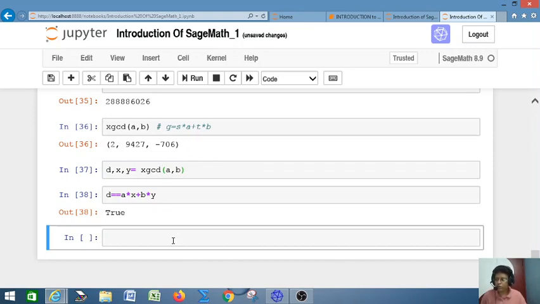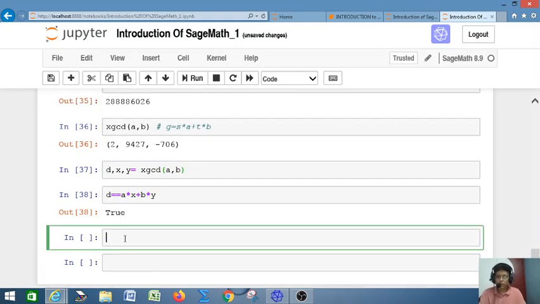Now suppose you can apply a list option. So list, you can apply your list option to list the primes between 50 to 100.